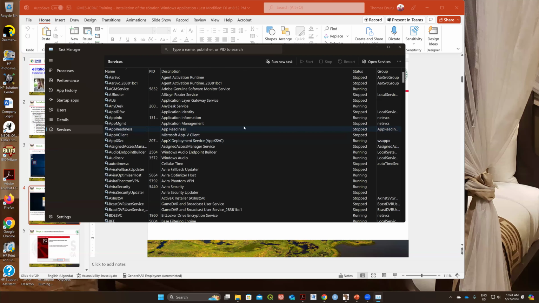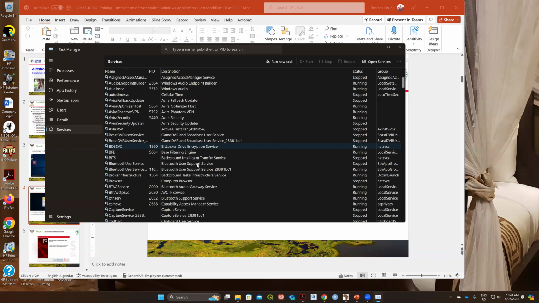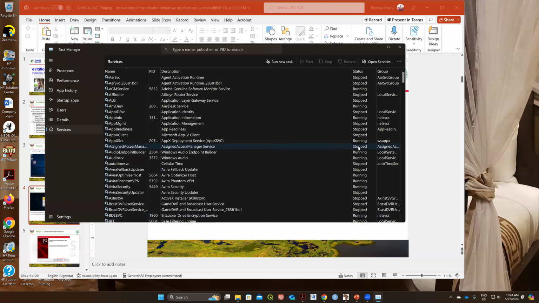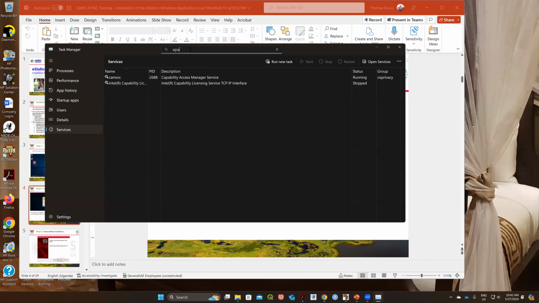When you click on services, you'll see all the available services that are currently running in your computer. Others are stopped, based on the status. When you look at this column of the status, you'll see that some services have stopped, others are running. So all you need to do is to search for Apache Tomcat, Apache.